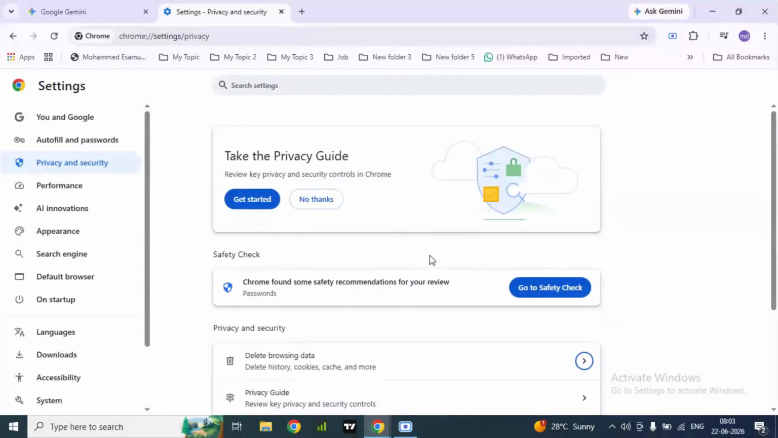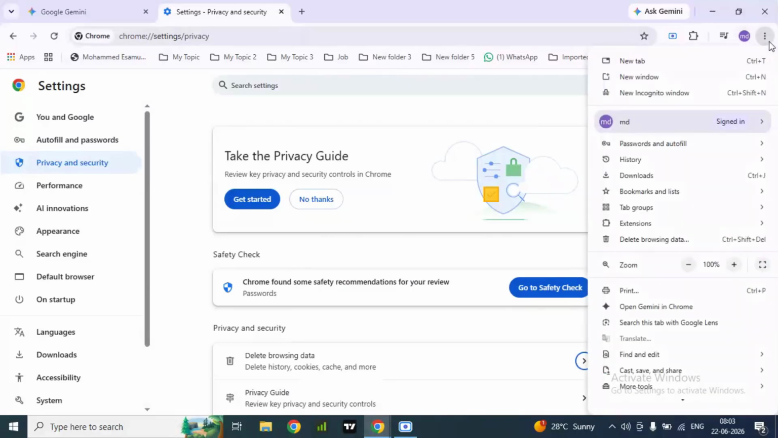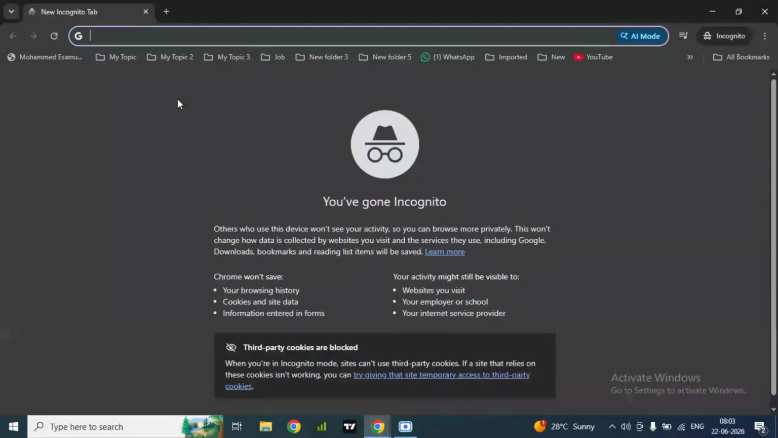After trying, if you are still facing the issue, then you can try incognito mode. Click on this three dot. Here you can see new incognito mode. You have to just click on this option. You can try your Google Gemini from here.